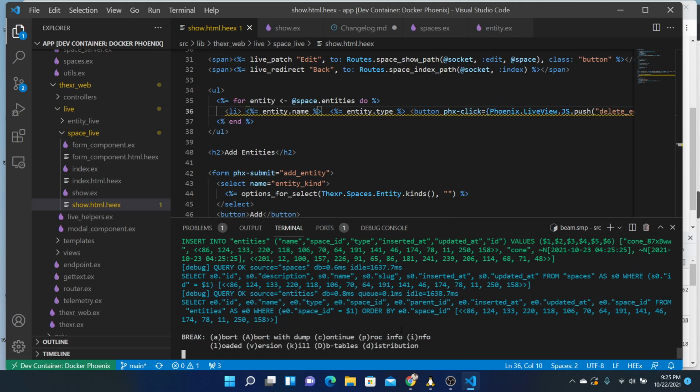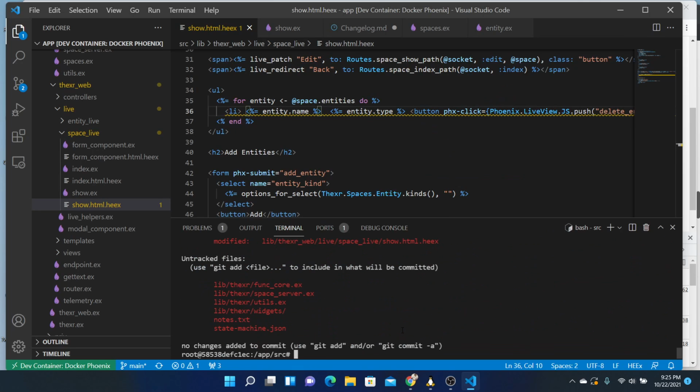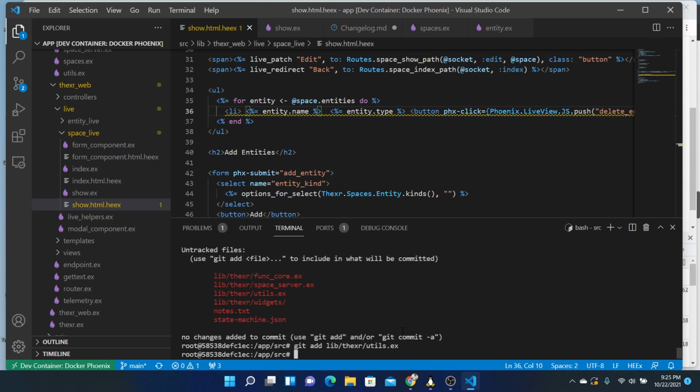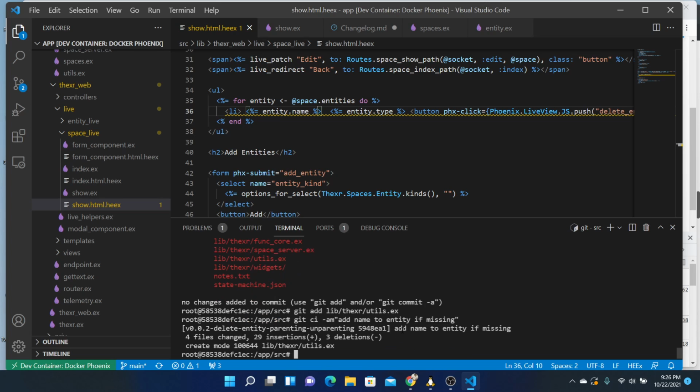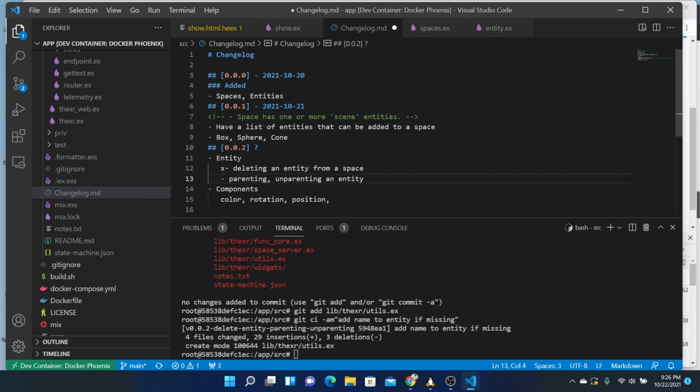Okay, so let's add that. Git add with our utils, commit: add random name to entity if missing. Alright, that was just a bonus here.